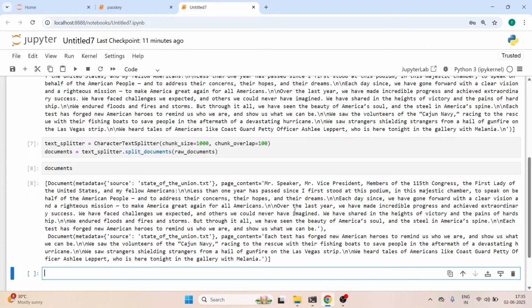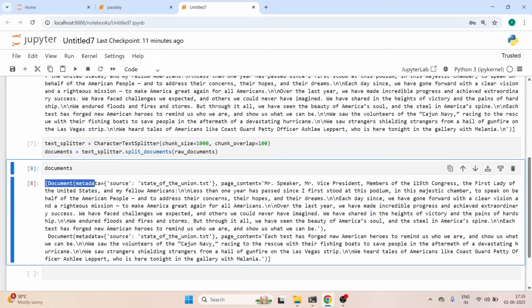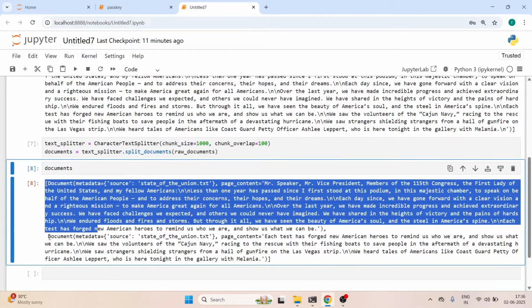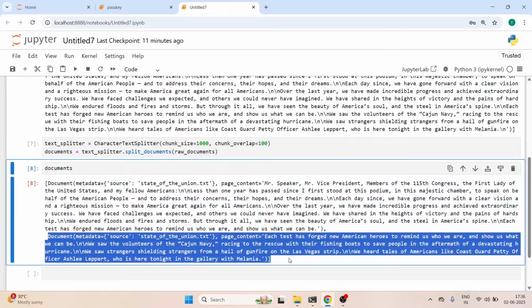So you will see now these are broken down. You will see this is the first document, then this is the second document, or this is the chunk, you can call. This is the first chunk, this is the second chunk.